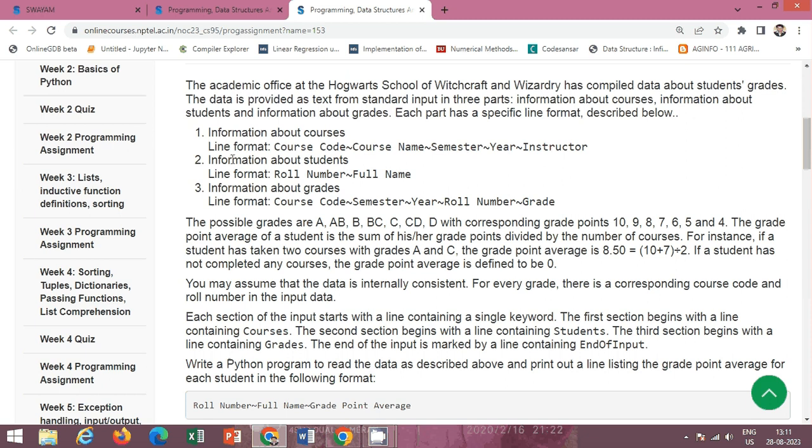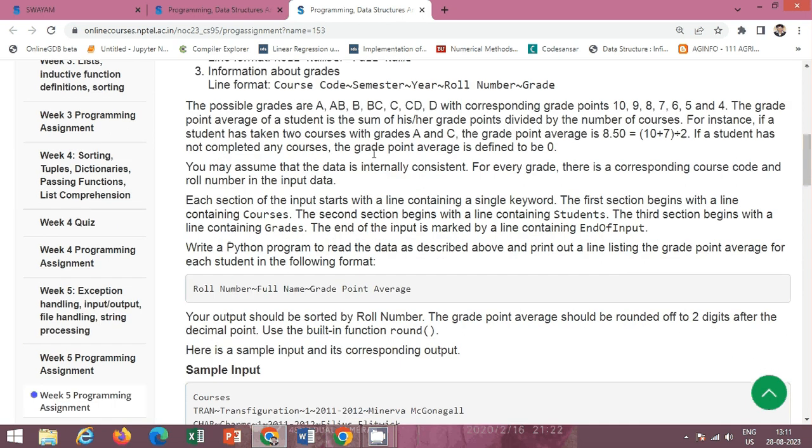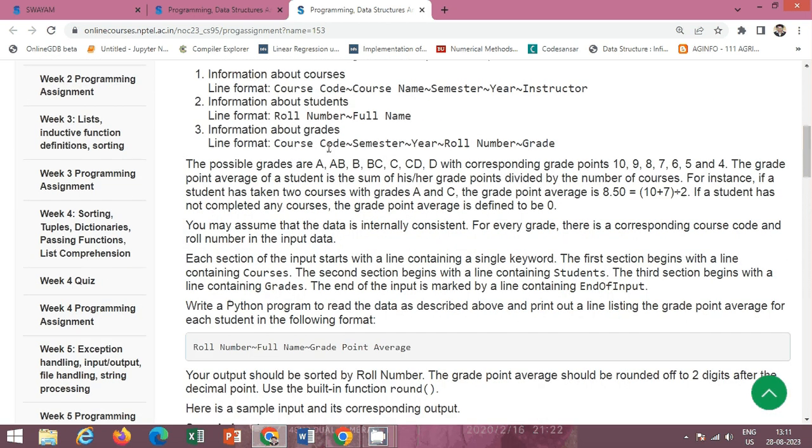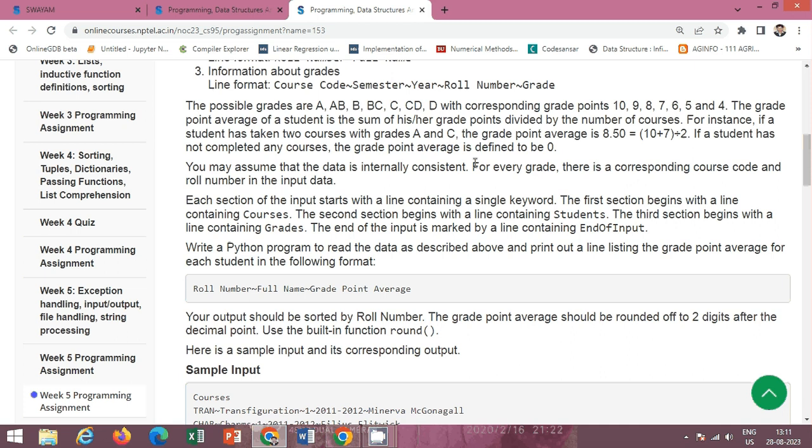Information about students is like this: the roll number, then tilde sign, full name. Information about grades is like: course code, tilde sign, semester, tilde sign, year, tilde sign, roll number, tilde sign, grade. Each entry is separated by a tilde sign. The possible grades are A, AB, B, BC, C, CD, D, with corresponding grade points 10, 9, 8, 7, 6, 5 and 4.